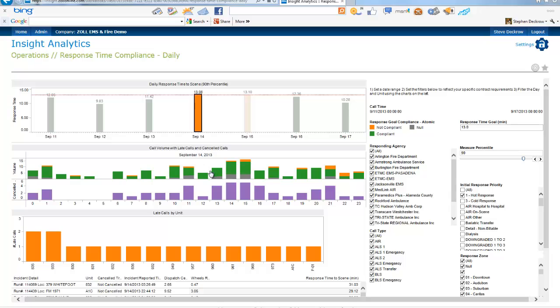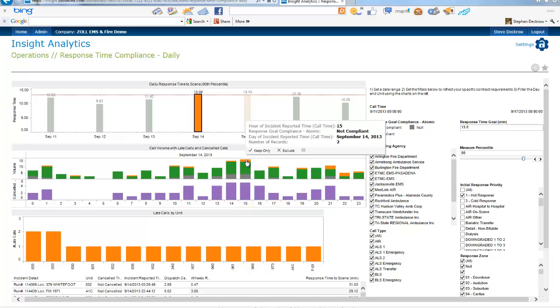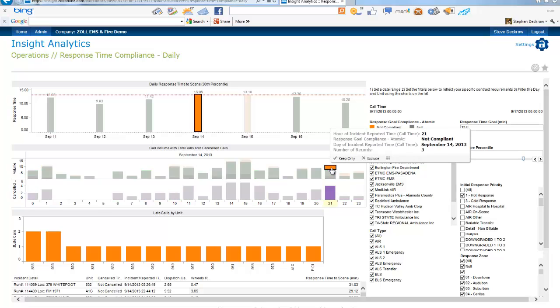And I can see here my total call volume. The green calls are the calls that were compliant. The orange calls were the calls that were not compliant. I can even go here and click, and I can see that during the 1500 hour, I had two calls that were not compliant. Looks like I had a few more here, and I did. In 2100, I had three calls that were not compliant.